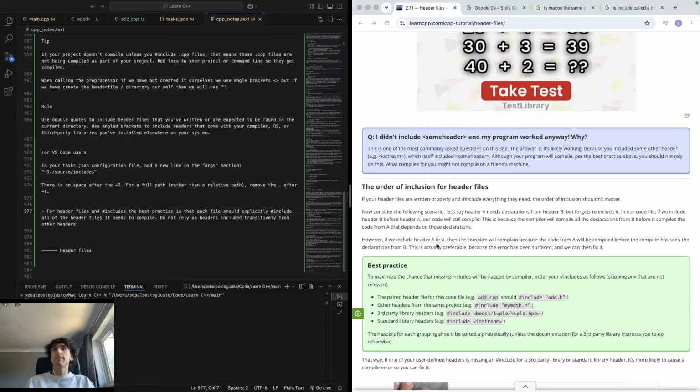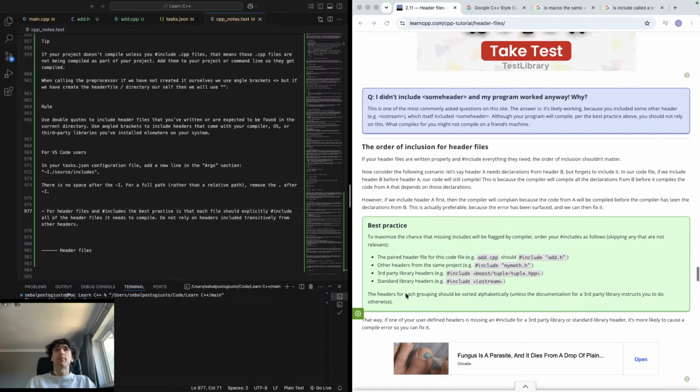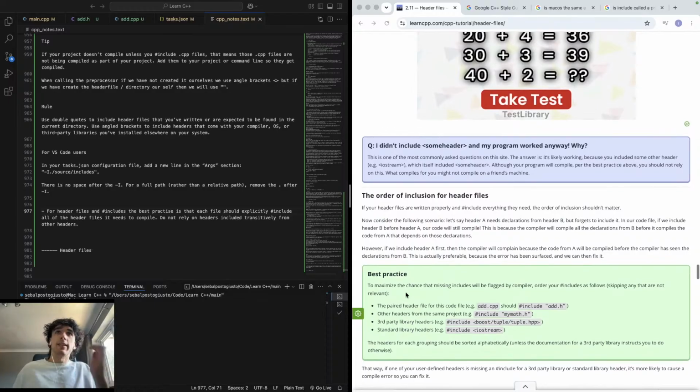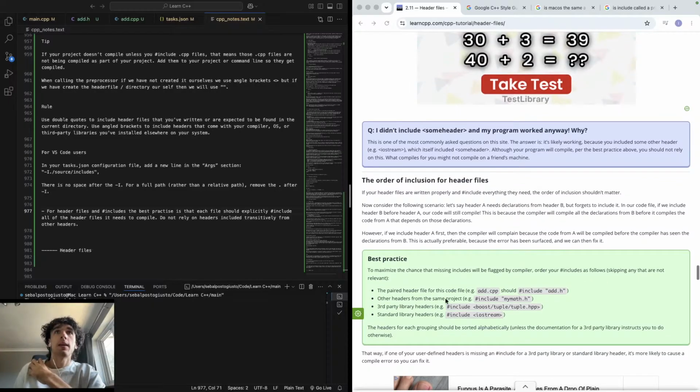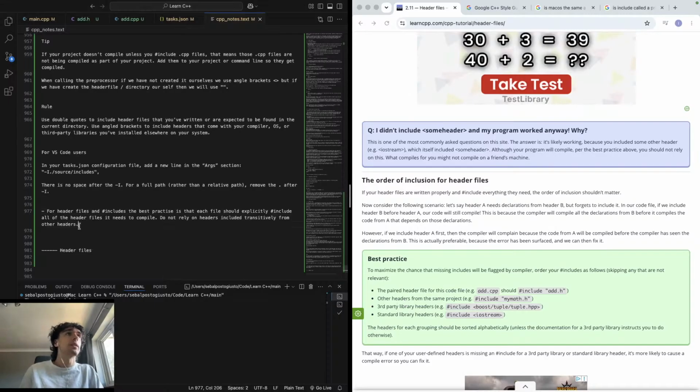However, this is actually preferable because the error has surfaced and we can fix it. The best practice then is to maximize the chance of missing includes. Order your includes as follows, skipping any that are not relevant. The paired header for this, so that is the best way for the order of inclusion of header files.